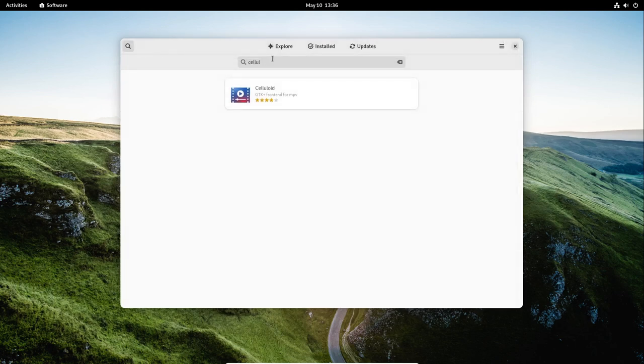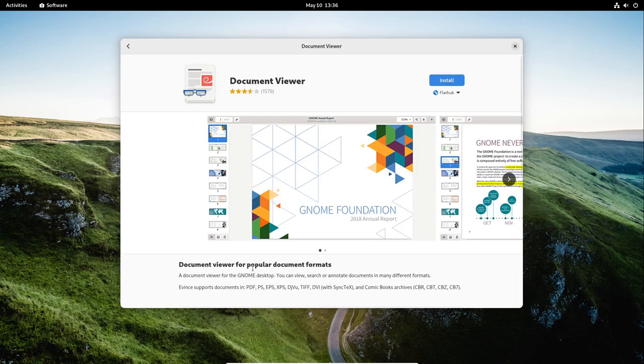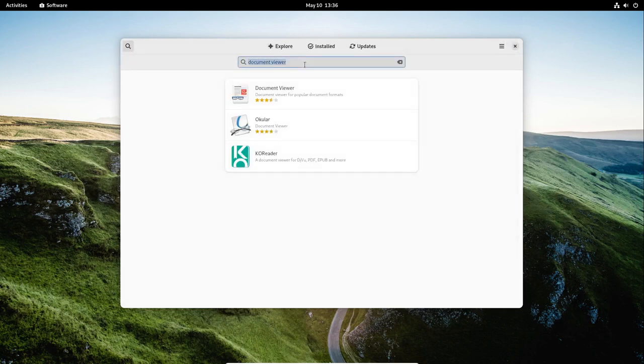After that, we head over to the search and search for a document viewer that can display PDF files. I'm going with the document viewer here. It is from the GNOME project. I select install. And after that, I have to create some documents.